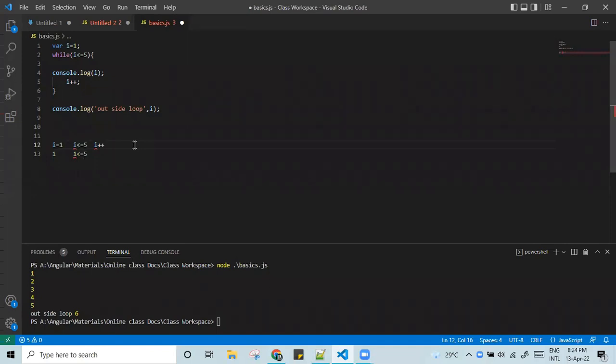The block of statements here is that the I value will be printed. So the first time, the output will be 1. Then the value will be incremented.